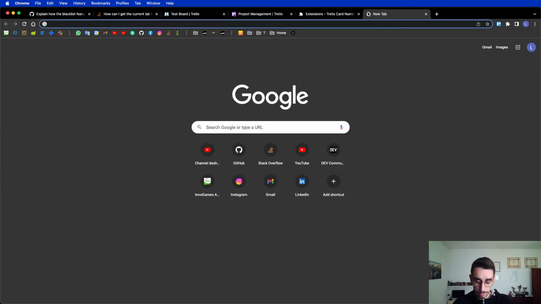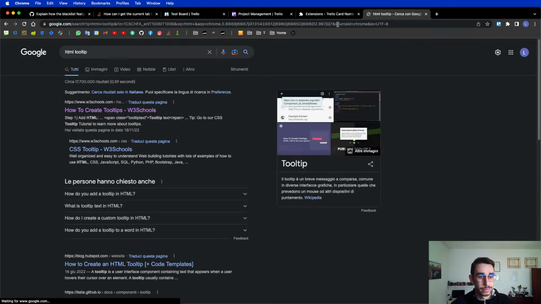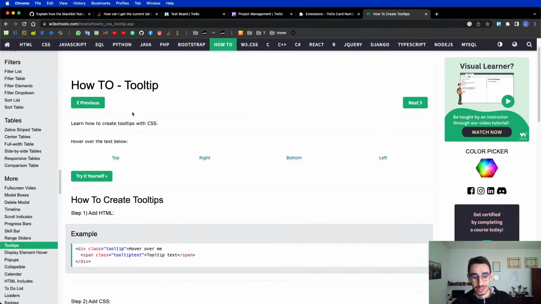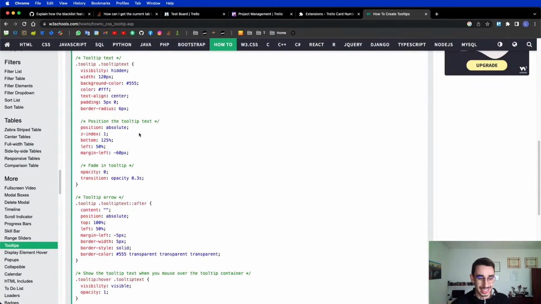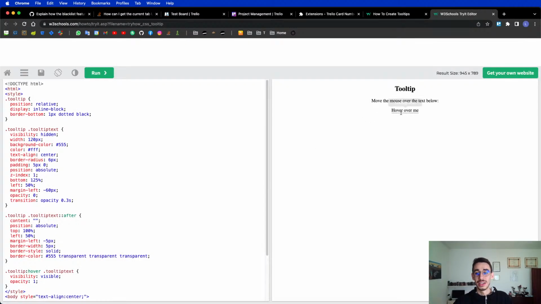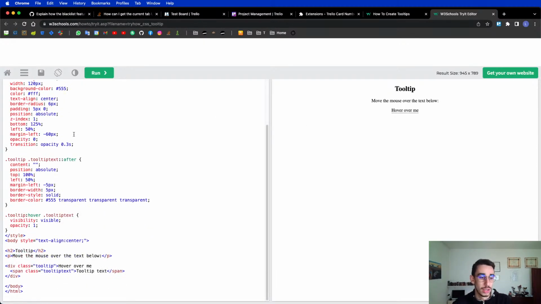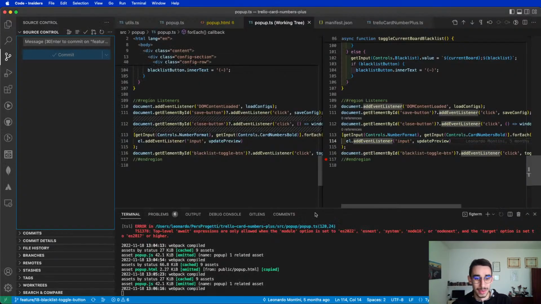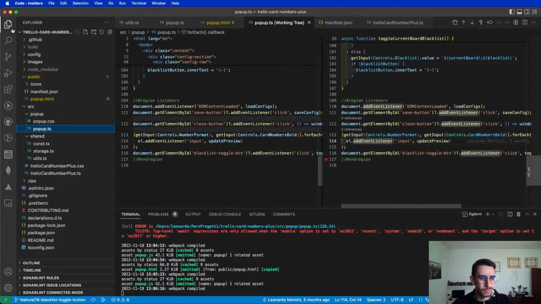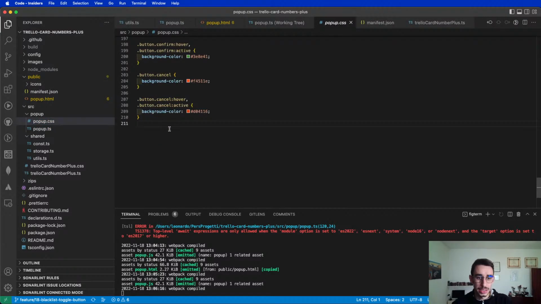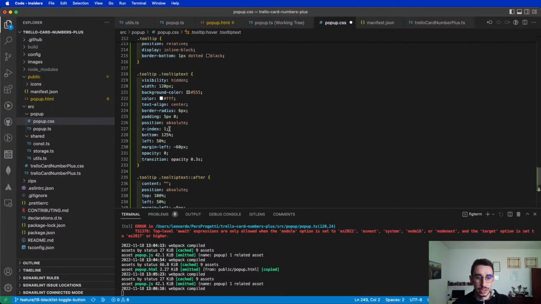So I want to do an HTML tooltip. This is the first result because this is exactly what I needed. So basically I want to do a simple tooltip on the blacklist label, so that I can show maybe in a sentence how it is supposed to get used. So let me take this code over here. This is pro level development. And on the pop-up CSS, I can paste it down there.